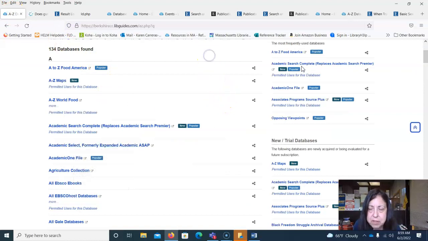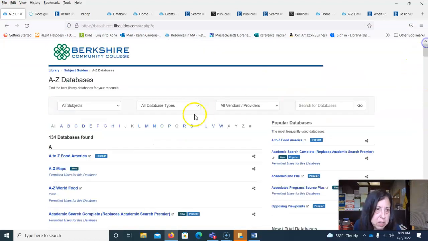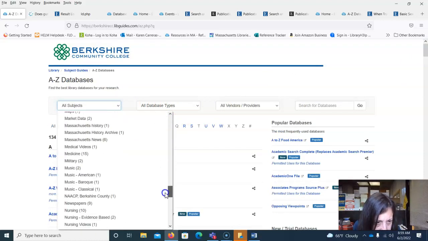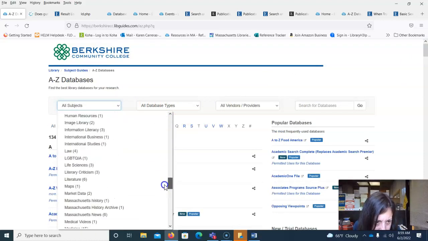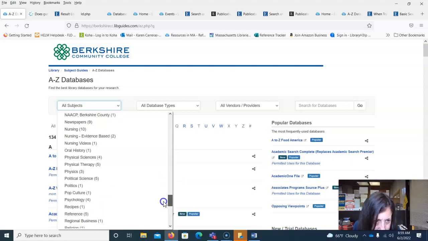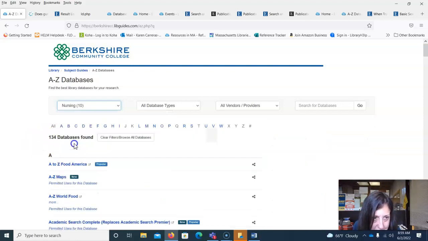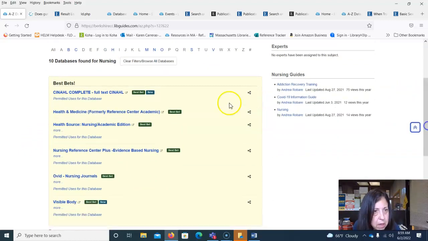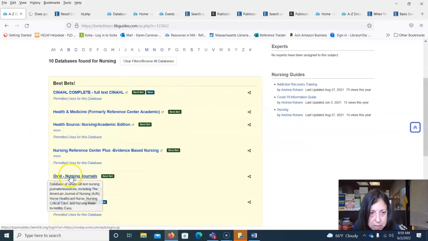So we have many different databases that are subject specific. So if you're looking for a particular subject, let's say you're interested in nursing, you can see all the subjects here. But I'm going to grab nursing because we have so many nursing databases. We highlight what the best bets are. CINAHL's a best bet. Ovid is a best bet.